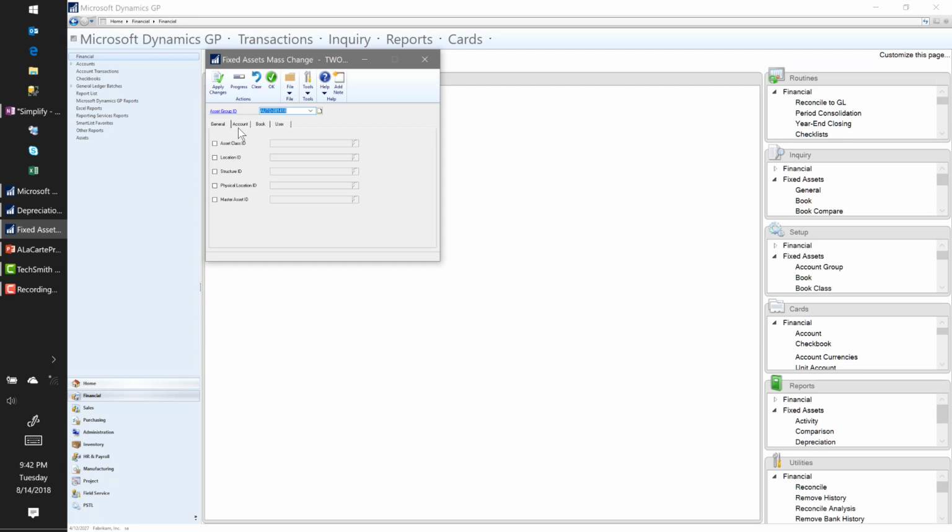So I can take this whole list of automobiles, and if I wanted to change their class ID to something else, I could do that. If I wanted to change all of their GL accounts to something else, I could do that. If for tax purposes, I want to change them all to a different bonus depreciation amount, so say this year I want to fully depreciate them 100%, I could select on special depreciation allowance, yes. Basically, whatever I select here is what I'm going to change. Everything else for these assets are going to stay as is.